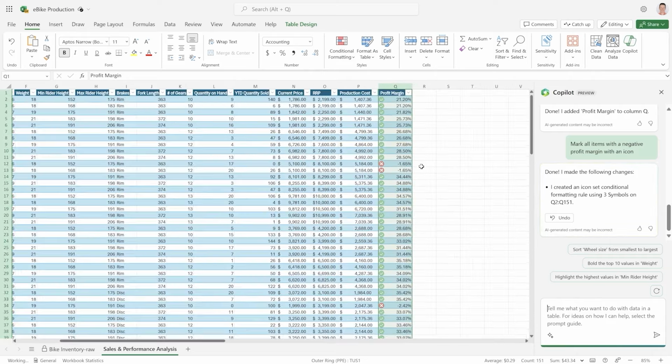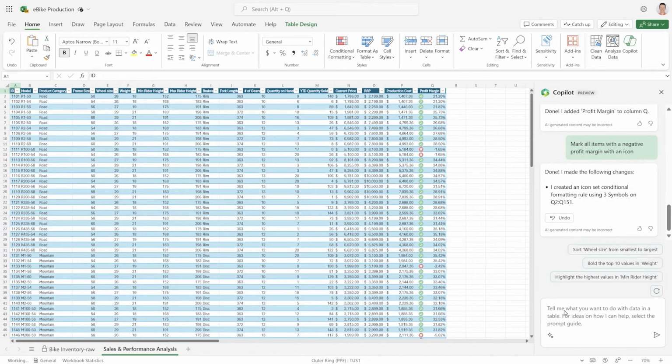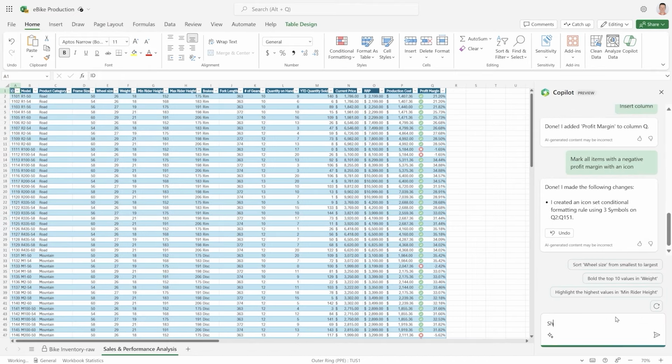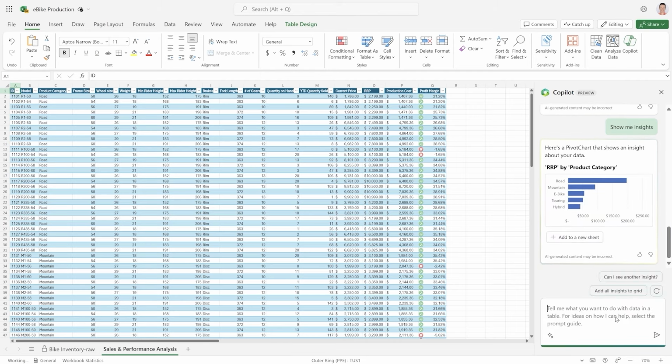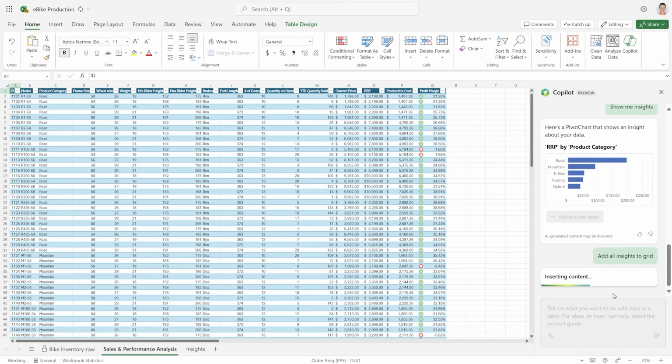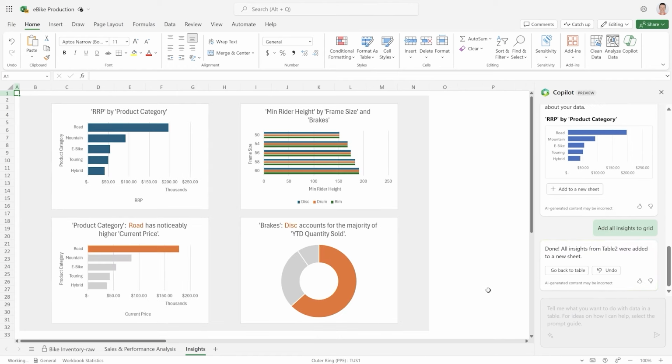One thing most of us struggle with is identifying interesting patterns in large data sets. Copilot can easily produce interesting observations just by asking it to show you insights. This is where generative AI really does its magic. After a little bit of processing, it reveals a chart with the most interesting insights. Now, we could dig further on this specific insight, but let's instead explore all the insights, which it can add to a new tab so that your original data remains intact.